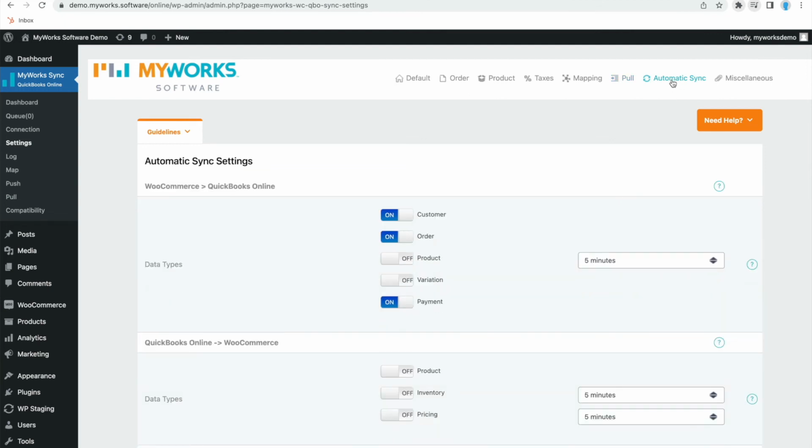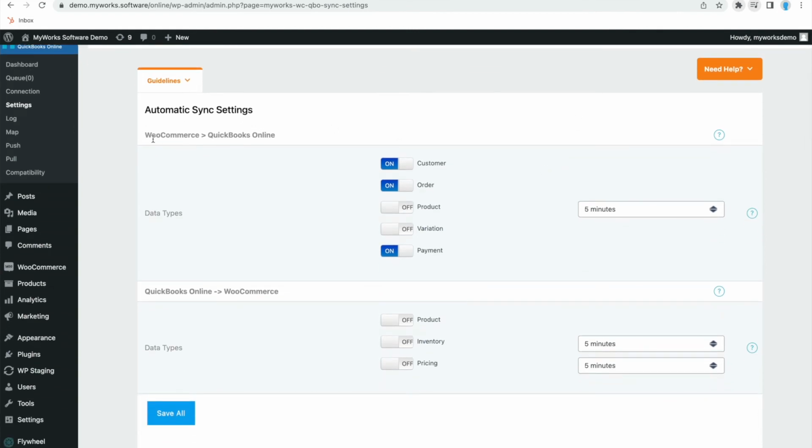One of the most important and helpful tabs in our settings is our automatic sync menu here on the right. In this area, you can see a control panel that lets you both visually and manually control what type of data we're syncing, both from WooCommerce to QuickBooks, and in the lower section, the opposite direction, from QuickBooks to WooCommerce.